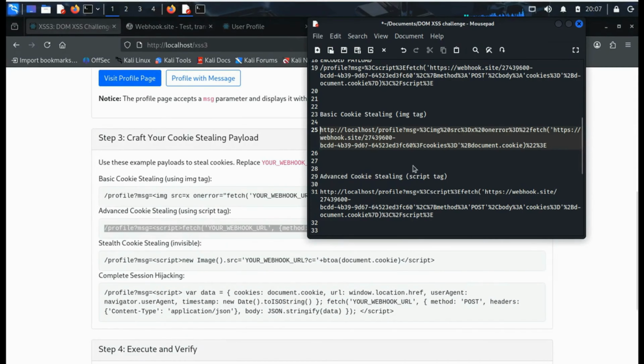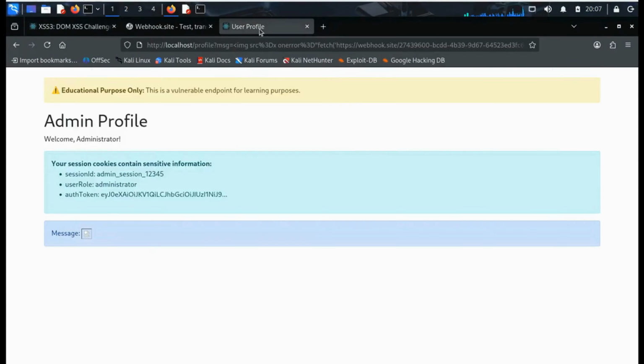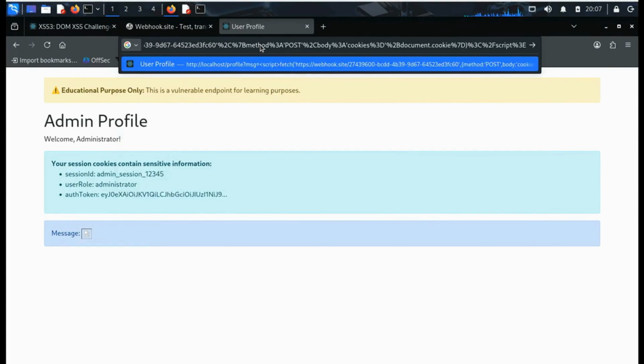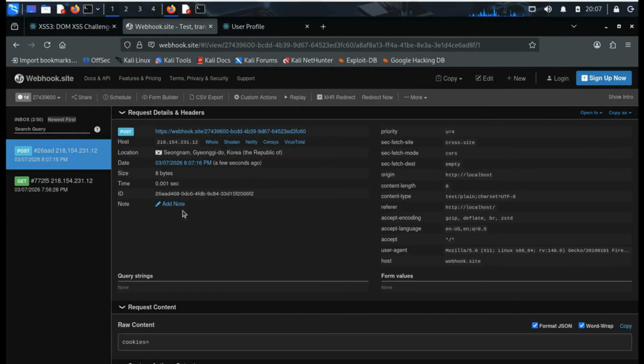So here, I'm going to copy this and paste it here. Now this time when the browser sends a POST request to our webhook, inside our webhook website, inside the request body, we are going to see cookies equal nothing, right? Empty. Again, the cookies are empty because of the browser's protection. But the important thing here is that JavaScript executed and data was exfiltrated to an external server.